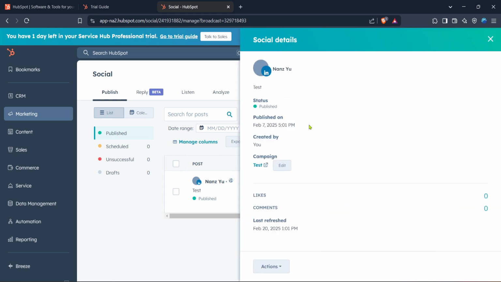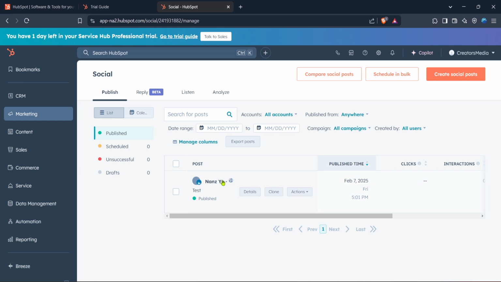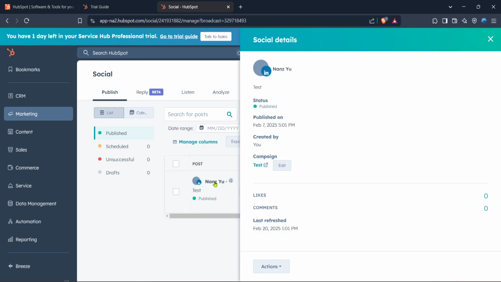Before creating a post, ensure that your social media accounts are connected to HubSpot. This is as straightforward as clicking Connect Account. You'll be prompted to authenticate and give HubSpot access to your social media profiles, so it can publish content on your behalf. Remember to spend a little time reviewing and customizing the settings of each connected account. This ensures that your posts align with not just HubSpot's parameters, but also with your brand's voice and strategy.